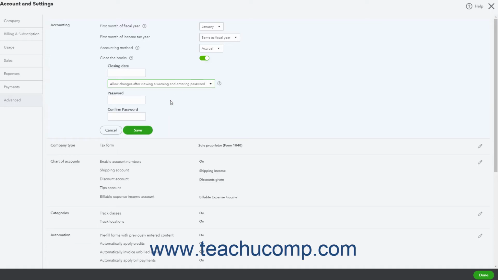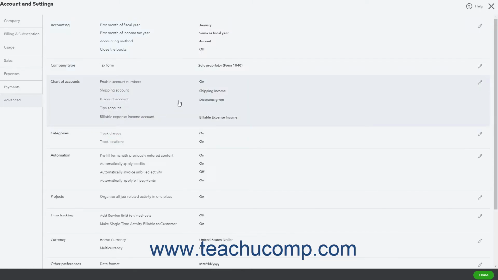If you choose to use a password to prevent changes to closed transactions, enter it into the Password and Confirm Password fields that then appear. Be sure to save the password in a secure location too if needed later. To save your changes, click the Save button in this section. To cancel the changes, click the Cancel button instead.